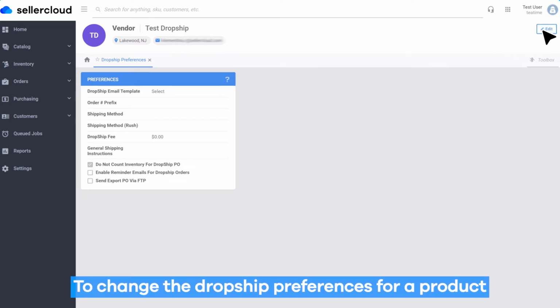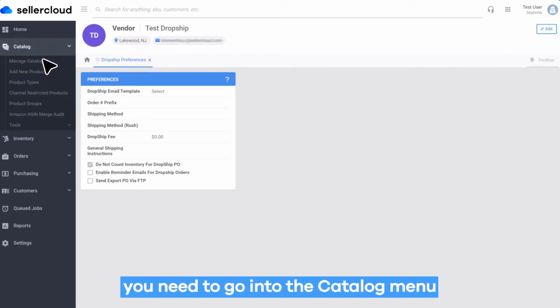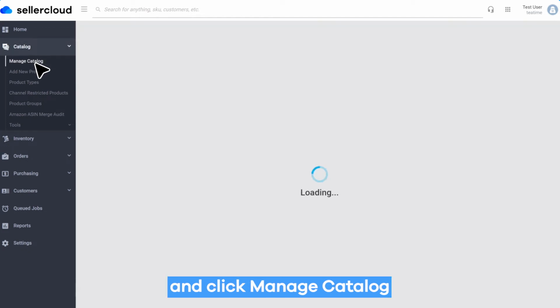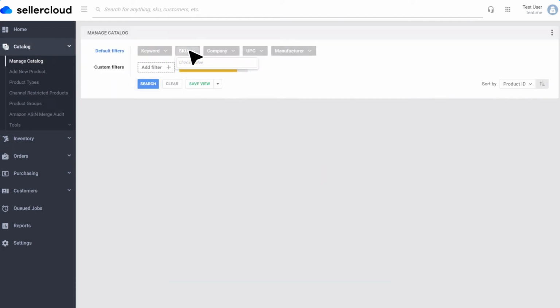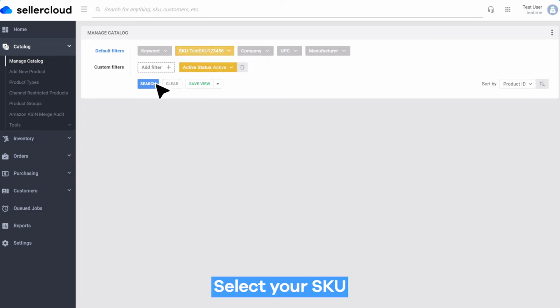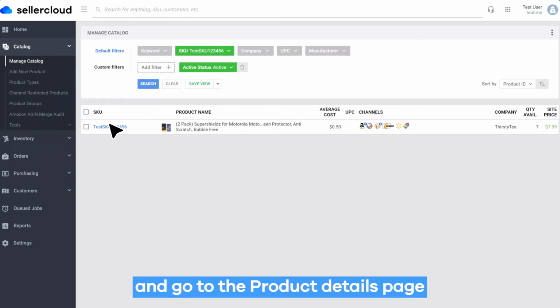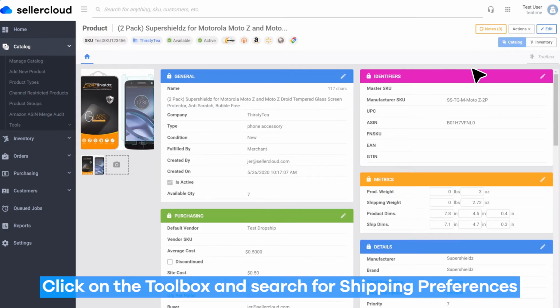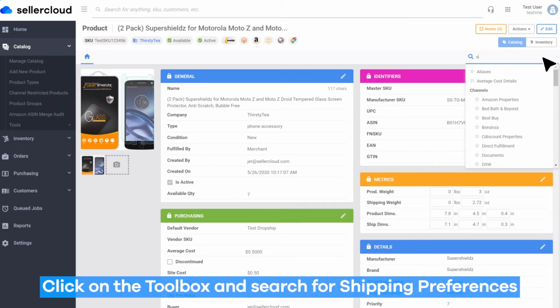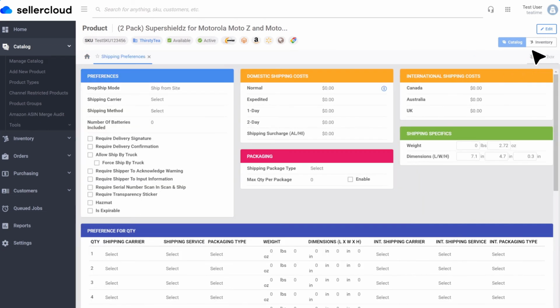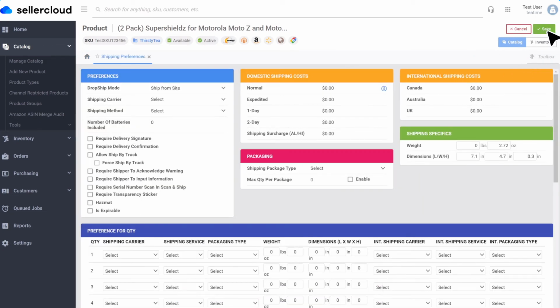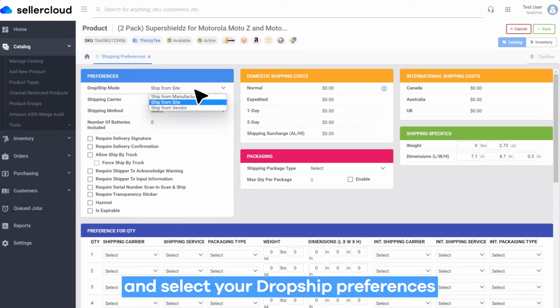To change the dropship preferences for a product, you need to go into the Catalog menu and click Manage Catalog. Select your SKU and go to the Product Details page. Click on the toolbox and search for Shipping Preferences. Click on the Edit button and select your dropship preferences.